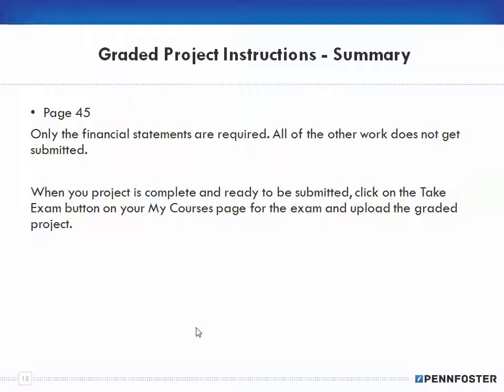All right, and lastly, only the financial statements are required. Any other work that you do, you keep. We don't need that. All we need are those four financial statements. So once you have your Word document created and you're ready to submit it, you click on the Take Exam button on your My Courses page, for that particular exam for the 061 579, and upload the graded project just like you're uploading an attachment to an email. Okay. And with that said, that is the end of these additional instructions for the graded project.